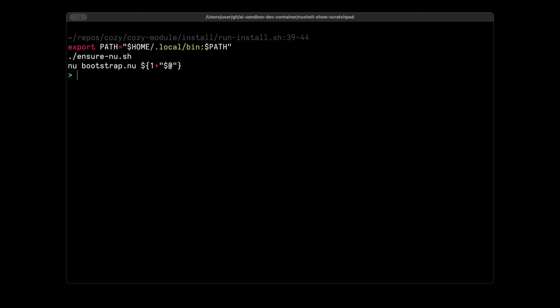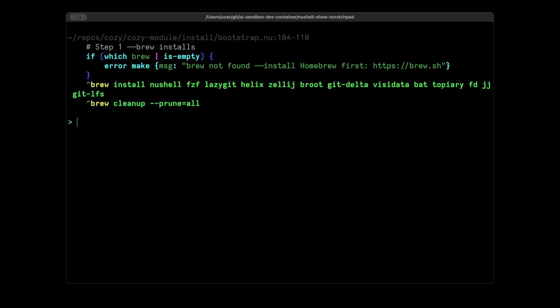Then it hands off. There is a small step that picks a Nushell able to run the installer, pinning a known good version if brew's is too new, but that's plumbing. The real work is in bootstrap.nu, the main installer itself written in Nushell. Here is the install plan, step by step. Every step bootstrap.nu runs to turn a bare sandbox into Cozy.